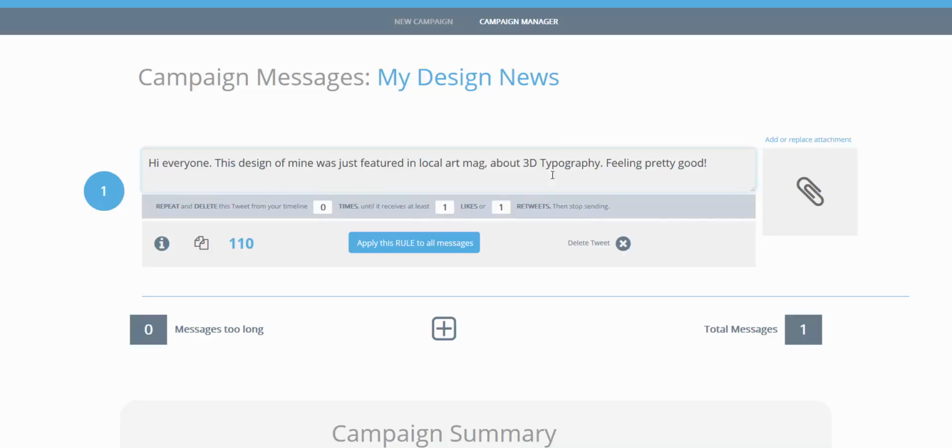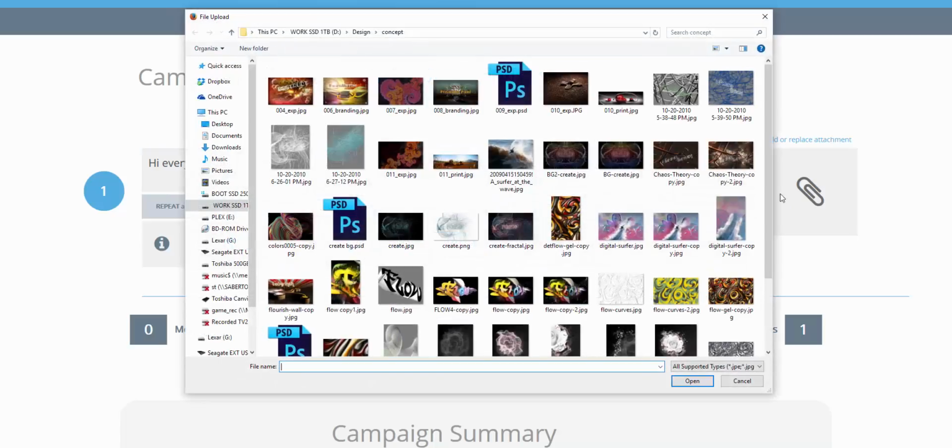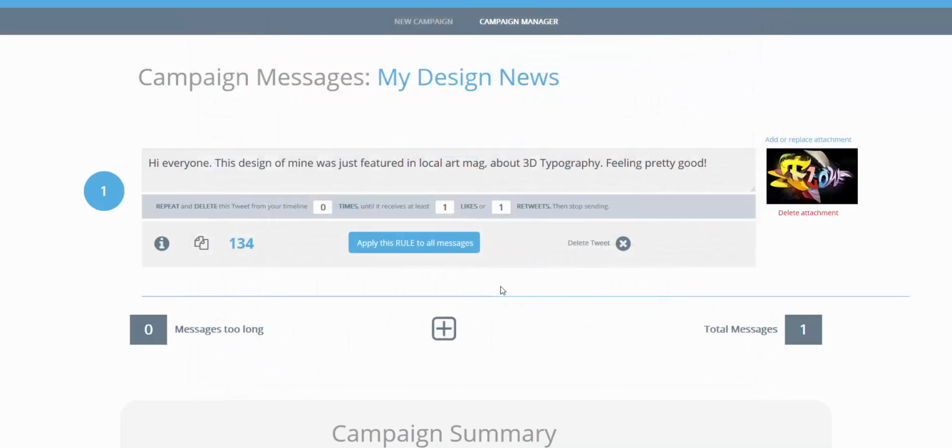So as soon as I add my text, it will count the characters, very much like Twitter. As you know, you're limited to 140 characters. If I add my image, I'm just going to choose a random JPEG here that I can add. It will increase. When you hit 140, this will turn red, which means you're just over the limit and it won't send. You will actually get an error message and Flowly won't send it.